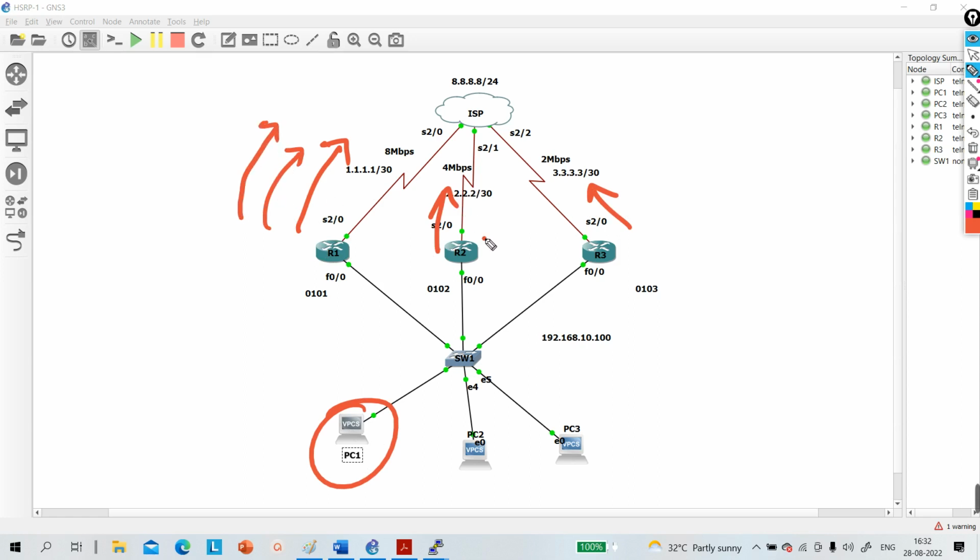Then it will provide the MAC address of router 2. Then again the MAC address of router 2, and again the MAC address of router 2. Then it will provide the MAC address of router 1, then router 2, and then router 3. So here, sorry, it's performing load balancing like this.